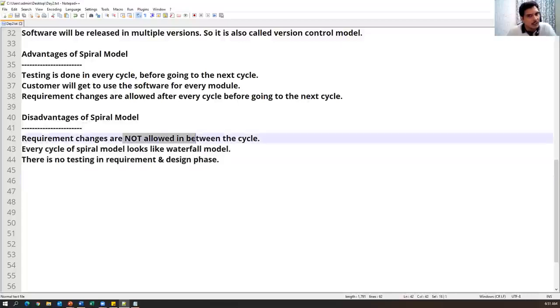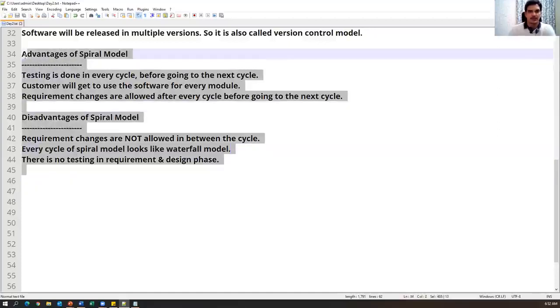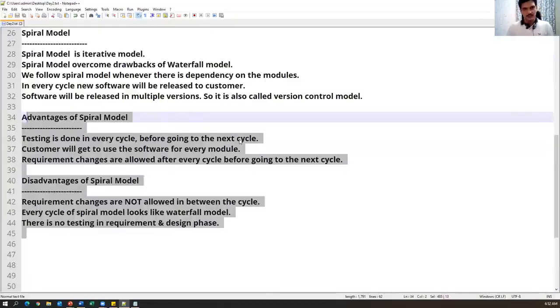Requirement changes are not allowed in between the cycle. After completion of the cycle, it is allowed, but in between the cycle, it is not allowed. Every cycle of spiral model looks like a waterfall model because we have only one phase of testing in every cycle and we don't have testing in every phase. That is a drawback. So these are the advantages and disadvantages of spiral model.